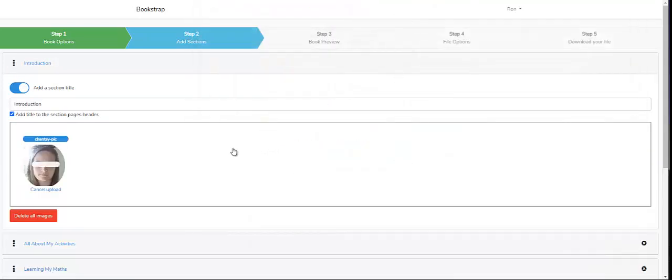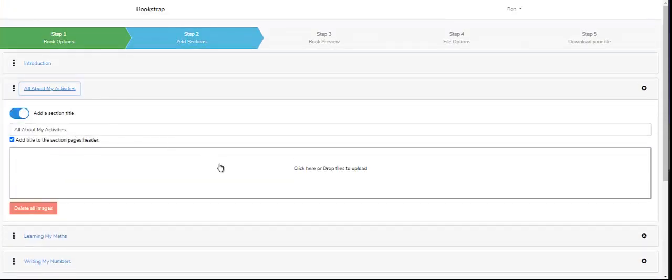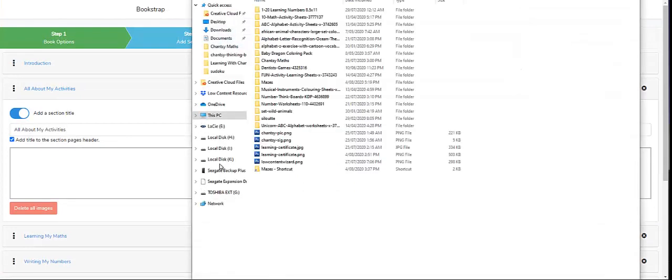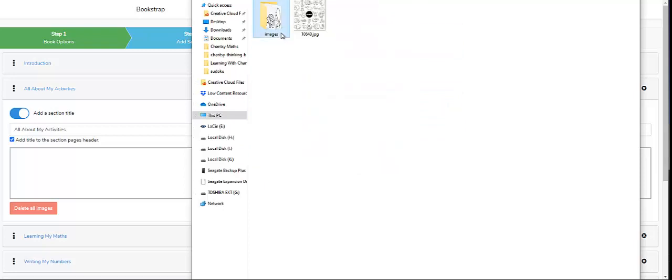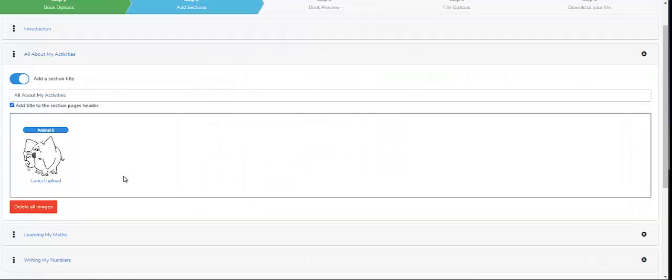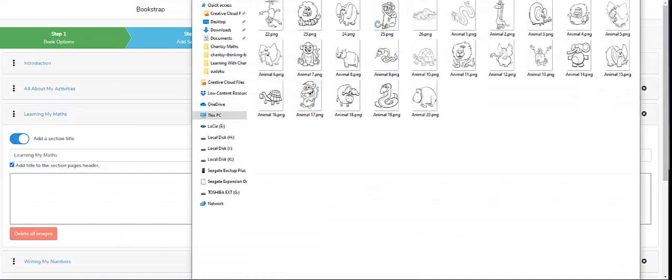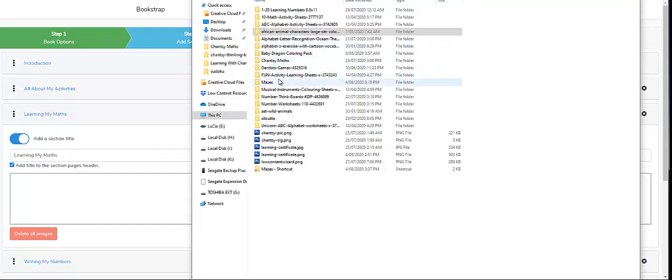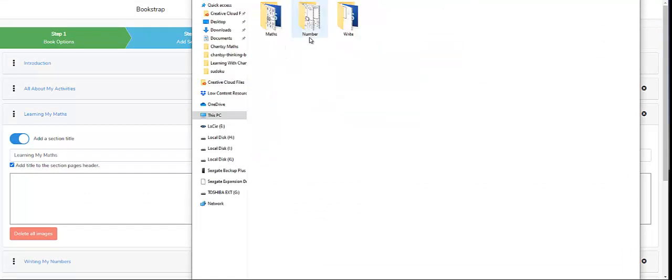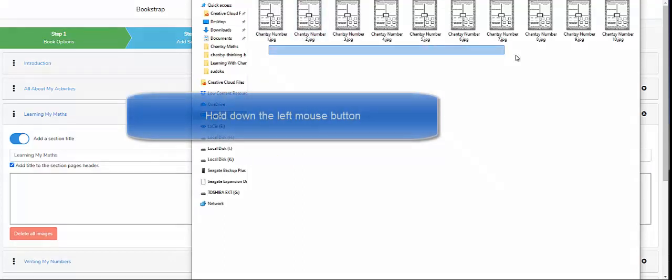So I don't actually have an introductory ready, so I'll just put Chauncey's photo in there. Again, I don't have anything done up for all about my activities because I just pulled that out of my head, so I'm just going to put another image in here. Now, learning my maths, I do have that done. We have Chauncey Mouse, learning deck, let's go with this one here.